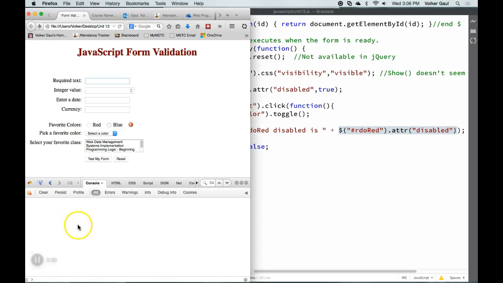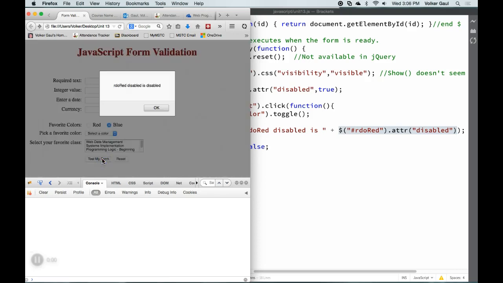I'm not getting any errors down here. That's still on. This is still unavailable. Click on the button. RDO red disabled is disabled. Interesting. It's not true or false. Even though I set it to true here, when I ask for it, it tells me it's disabled. It doesn't say true. But can I ask that in a question?